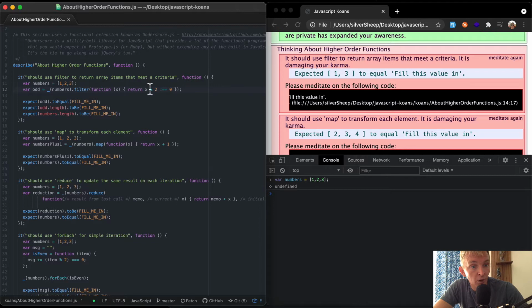On the first one, 1 modulo 2 is not equal to 0. Well, 1 modulo 2 is 1, right? So this is going to return the 1 into the function. Then 2 is going to come through. x will be equal to 2. 2 modulo 2 is 0. Because 0 is equal to 0, this is not true, so it won't return, so 2 won't be in here. And so what will we expect odd to be? It will be this: an array, and it'll return 1 and 3 here.